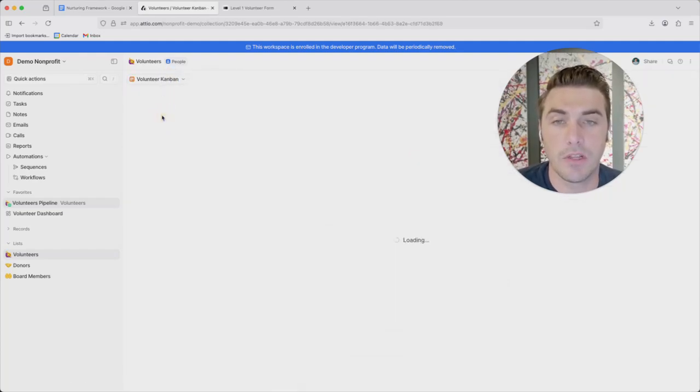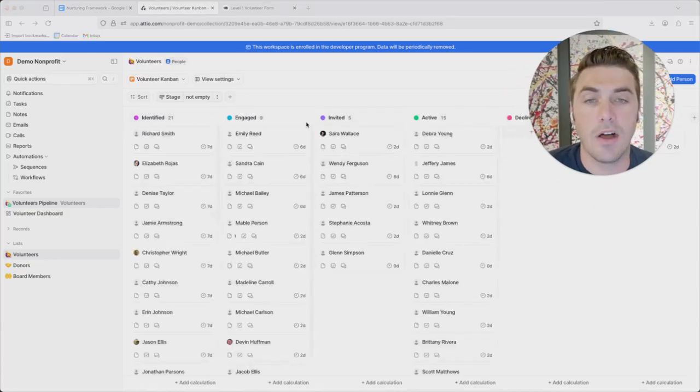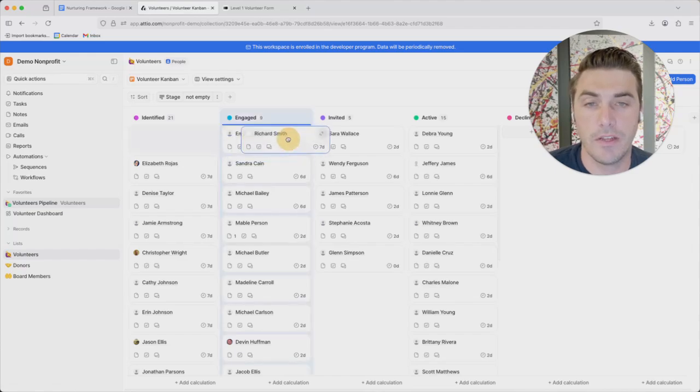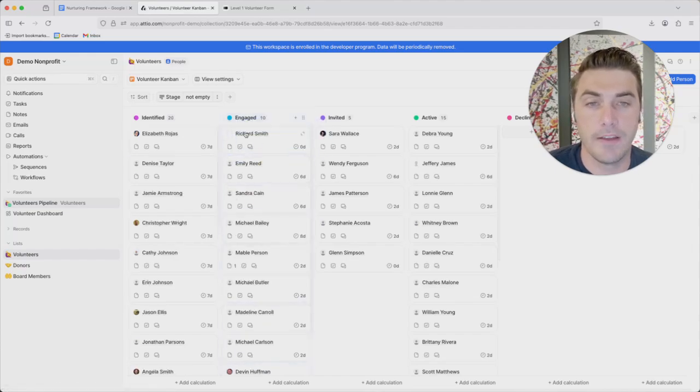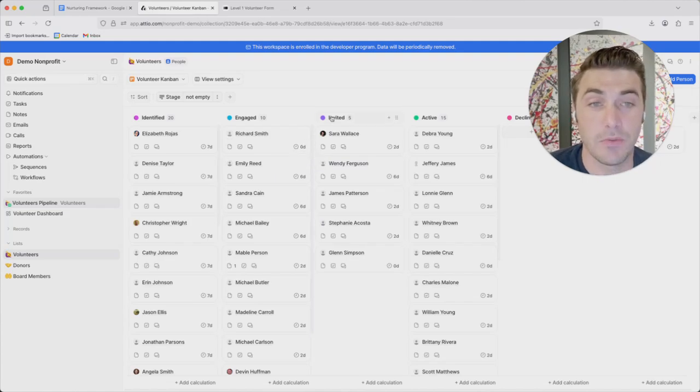Here is what it would look like on a Kanban board. So you could see how long. So Richard Smith, we identified him 7 days ago. I just went to coffee with Richard this morning, so I'm going to move him to engaged. Fantastic. Now we just reset the clock. He moved to engaged. Today, we've got 90 days before we send him the invitation.